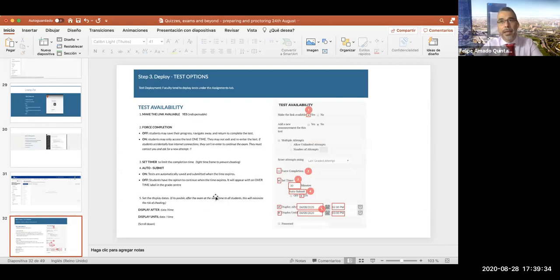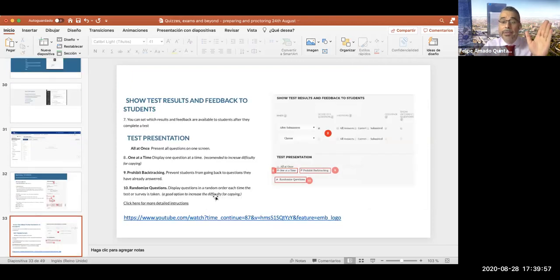Remember that everything can be selected about the timetable of the exam, and remember that you have the possibility to select auto-submit, so you will receive the exam just at the end of the time available for the exam. And you can even select the possibility to prohibit going backward.